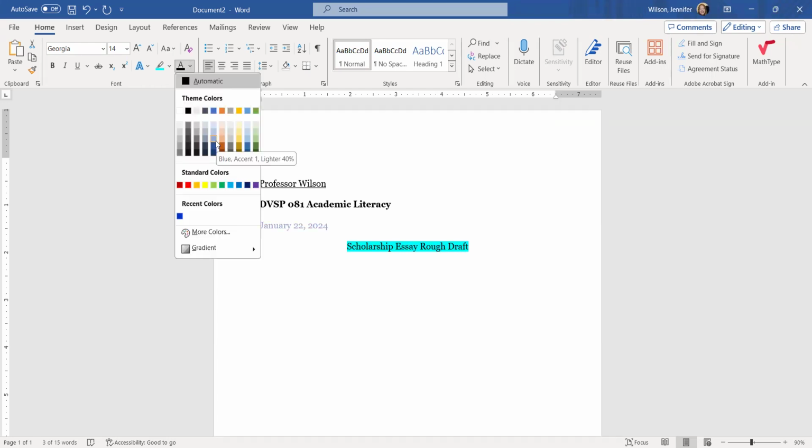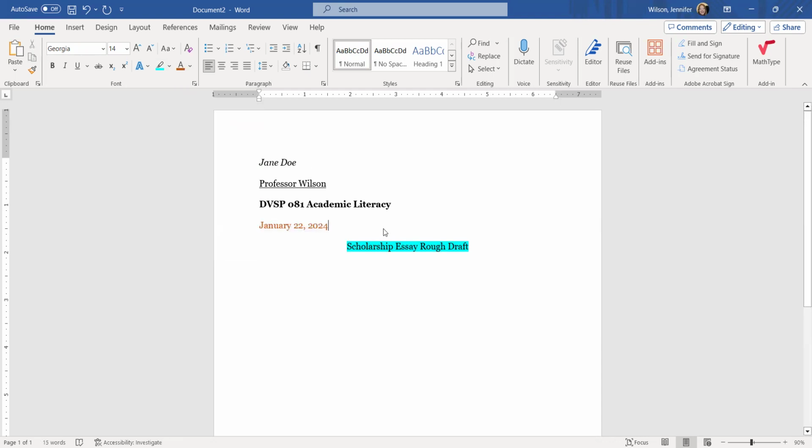And they're all labeled. So if you hover over it for just a minute, this one says Blue, Accent 1, Lighter 40%. Next choice, Blue, Accent 1, Darker 25%. So it has labels for each of those shades, which enables you to kind of trace them a little bit. I'm just going to do this to an orange. I'm just picking one, for example.